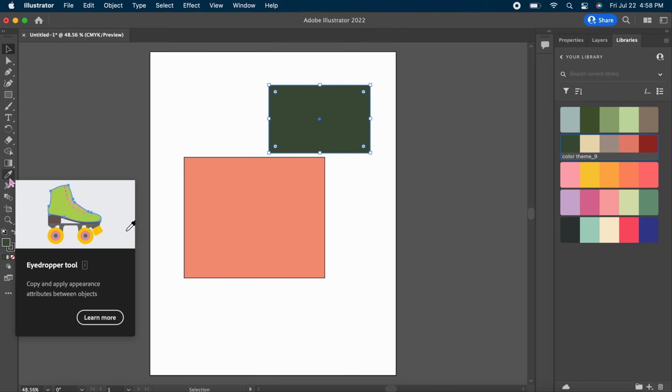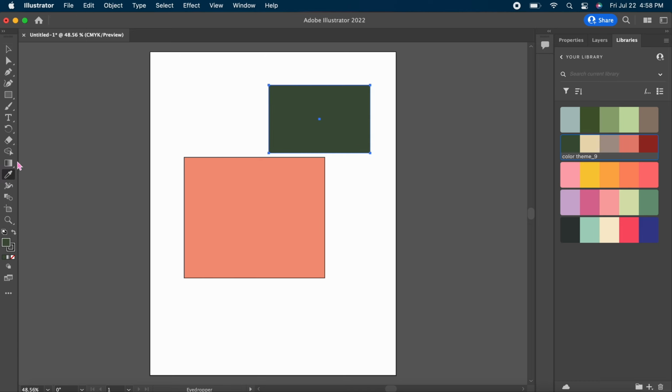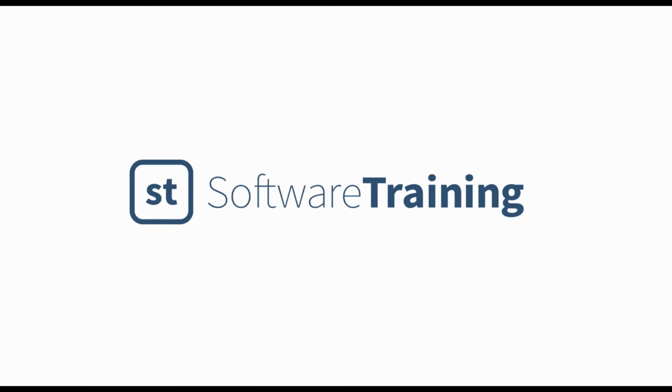A helpful tool when it comes to color is the Eyedropper Tool. If you select an object and then click on a color with the Eyedropper Tool, your selected object will change to have that same color. That is a quick overview of different ways to use and access color in Illustrator.